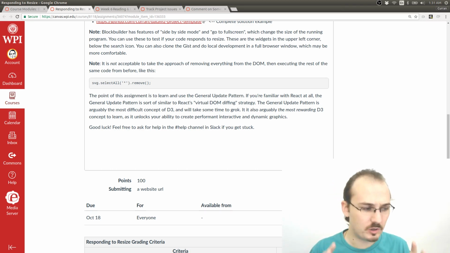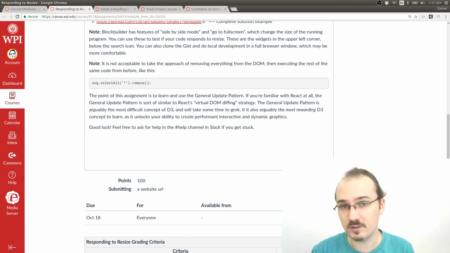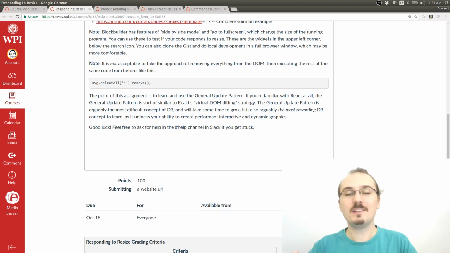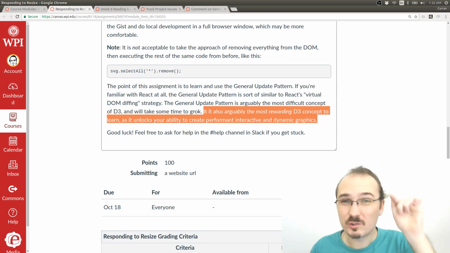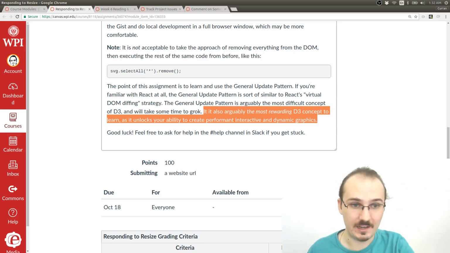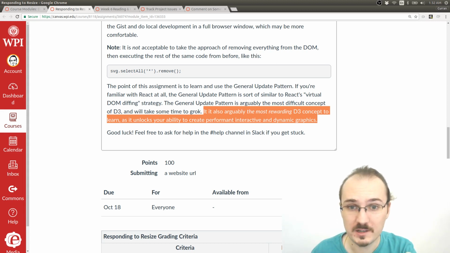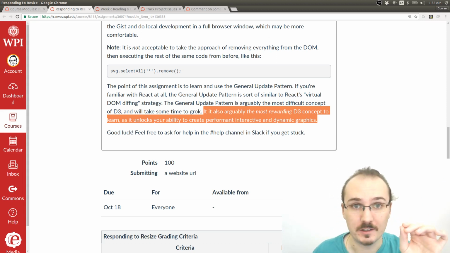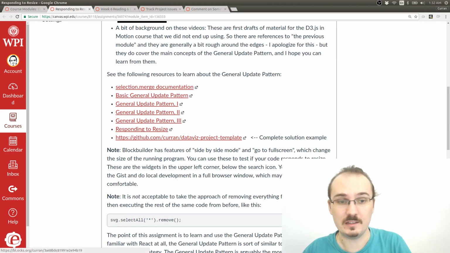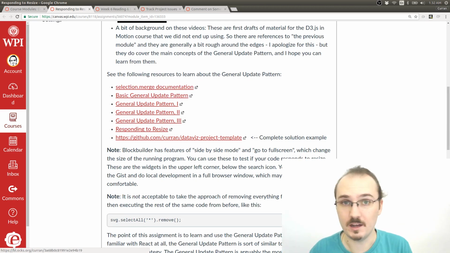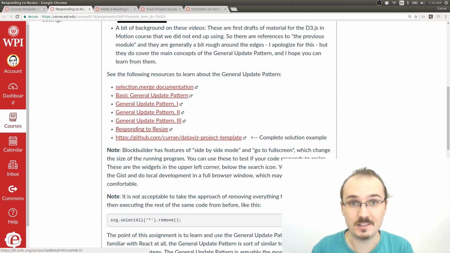And that's really the point of this assignment. Even though you could potentially solve this problem of resize without doing that, for example, by saying svg.selectAll("*").remove(), this is not the point of the assignment. The point of the assignment is to use the general update pattern. I also want to say this is arguably the most rewarding D3 concept to learn, as it unlocks your ability to create performant, interactive, and dynamic graphics. So please, take your time, really go through these links. Please click on each and every one of these links and at least check out what's there and read some of the content. I hope you can all really understand the general update pattern by the end of this assignment.